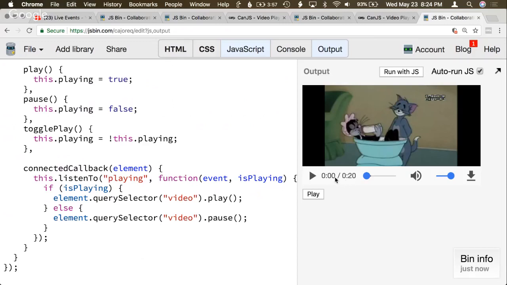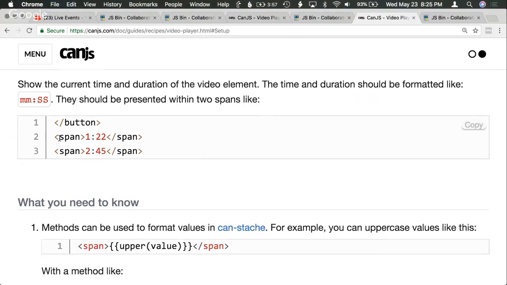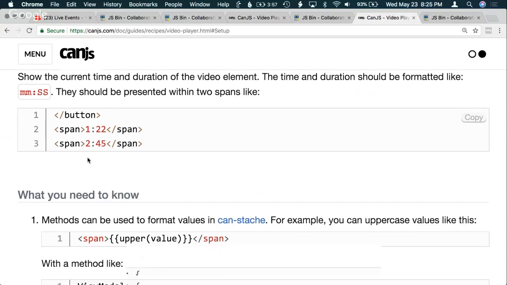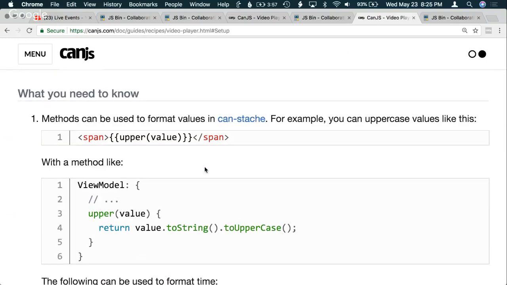Okay, so our next step is we're going to build this part of the controls. We want to show whatever the current time is, and then the duration of the entire video. We're going to do that by adding just a couple spans underneath the button that we have. The first one will be for the current time, and the second one will be for the duration. So what do you need to know? In Stache, we've already done double curly braces and then a variable name to reference, okay, I want that property rendered in my template. Well, we can also call methods, which I think is something that we talked about a little bit earlier.